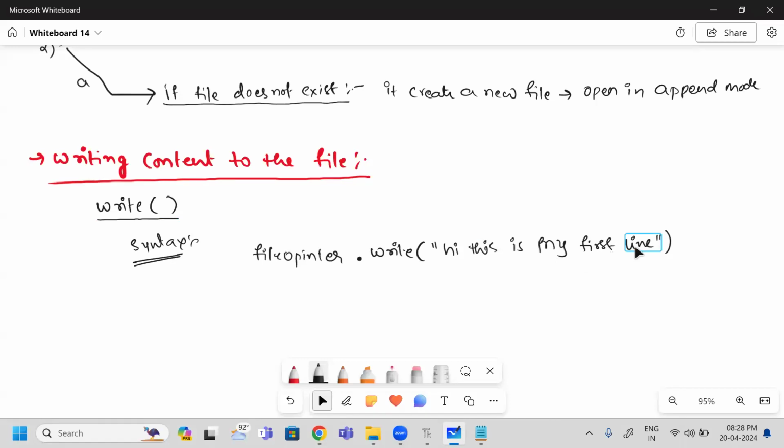Okay. So in tomorrow's class, we will go for how to read the content from the file. And we will write one student database. We will maintain some student information and learn how many ways we can read the content from the file in the coming class.